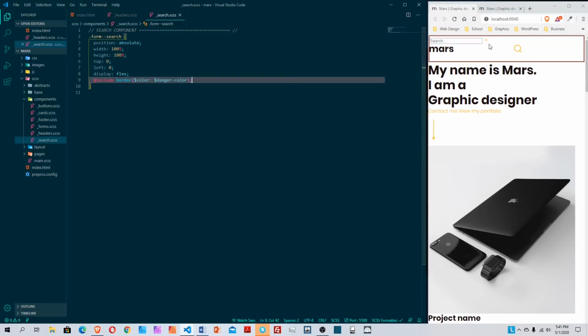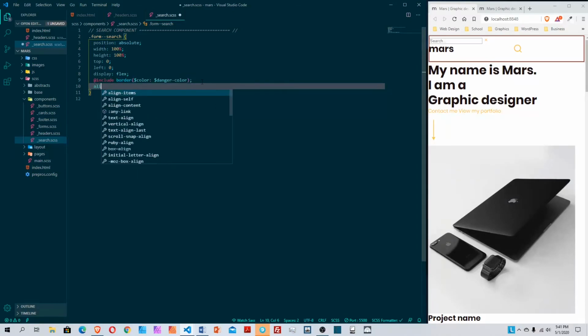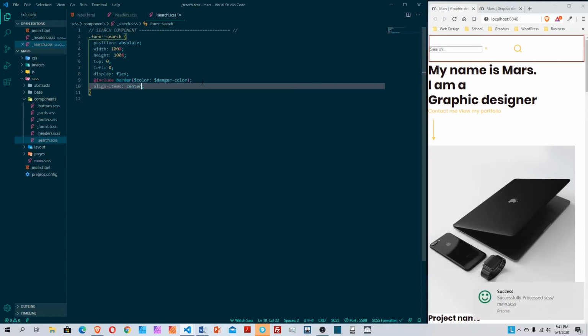So let's make sure this one is in line in the center, the middle right here. That's why we said display flex. We set the align items to center. Save it. Now you can see it's centered in the middle.